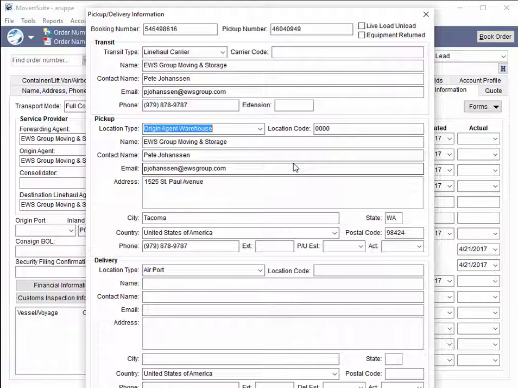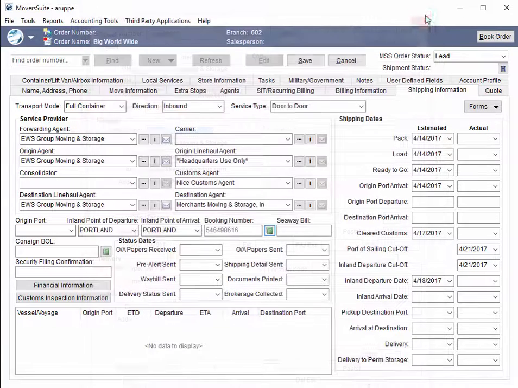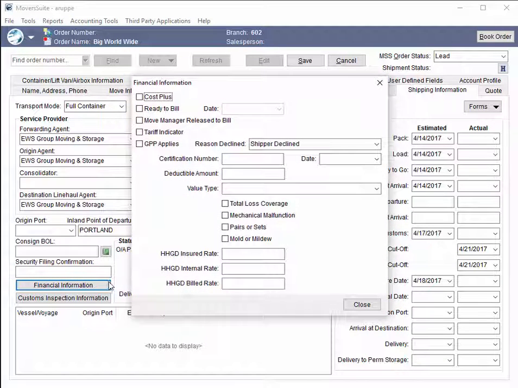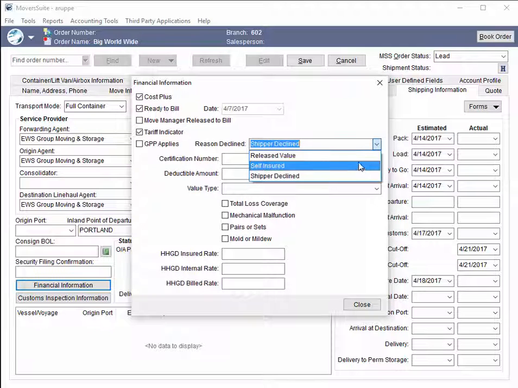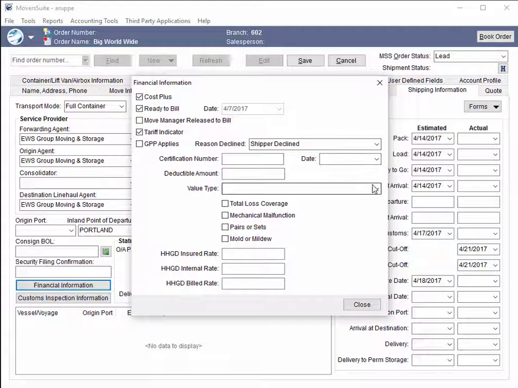Please note that you do have to be in edit mode to make changes within this screen. Also on the Shipping Information tab, there is a new Financial Information screen available to you. This screen allows you to capture financial services associated to the shipment, such as those documented under a Global Protection Plan. The options available to the reason declined and value type settings can be customized for your organization.